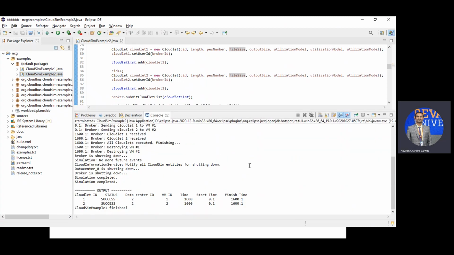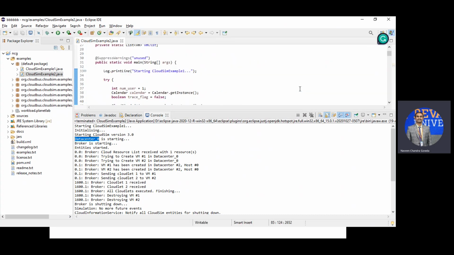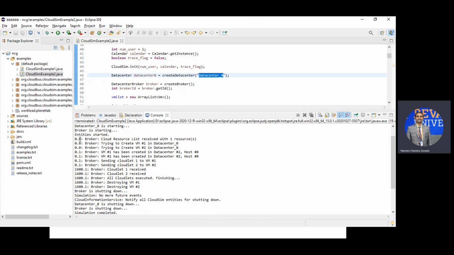So now the execution, we got the output. You can observe the scenario where a single data center, which we have mentioned, we have given the name of the data center as data center 0. This we have discussed in the previous program itself. You can see this is the name of the data center, which is initialized, right? Broker is also initialized. Now you are starting the entities at 0.